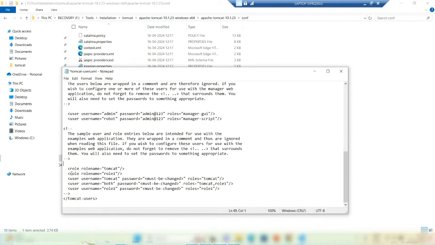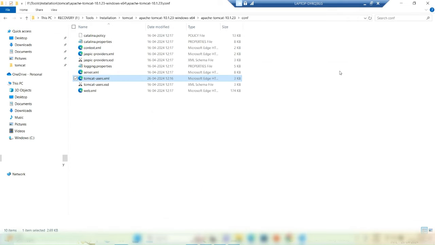Now go down and you can see the role also. Uncomment this, uncomment this. As a role, you can give a different password. For my case I'm just giving the same password, admin@123, admin@123. You need not give all the passwords. If you are using only admin, you can give only the admin password, right? And the robot password, and also the tomcat, right? So this is required. Just save it and close it, right?